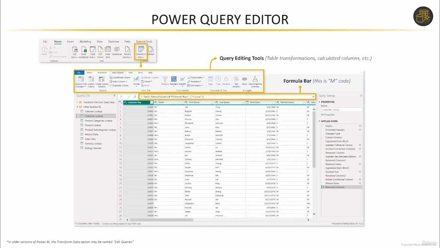Now, don't get nervous because you don't even need to know M code to use the query editor. In fact, we're only going to touch it a little bit in a lecture or two. But just know that you can write custom M code from scratch, or you can edit the M code that's automatically been generated for you, but you don't need it in order to use all of the tools that we're going to cover in this section.